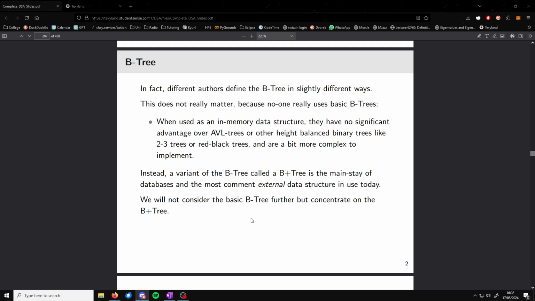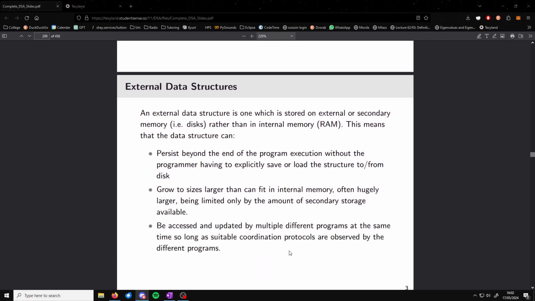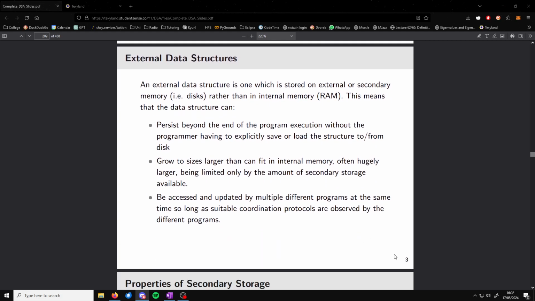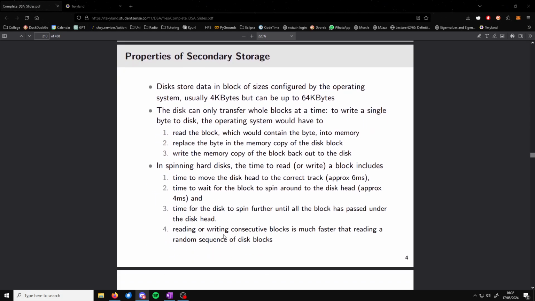So a variant of the B tree is called a B plus tree, and this is what most databases use, and it's a common external data structure in use. In terms of external data structures, all that means is something that's stored on secondary storage. It's not stored in memory. So the data structure can persist beyond the program execution. It can grow to sizes larger than memory, and we can access and update it by multiple different programs at the same time.